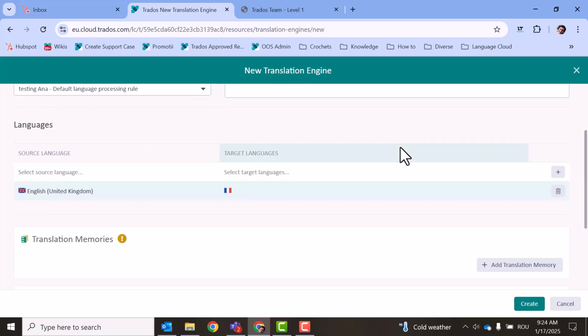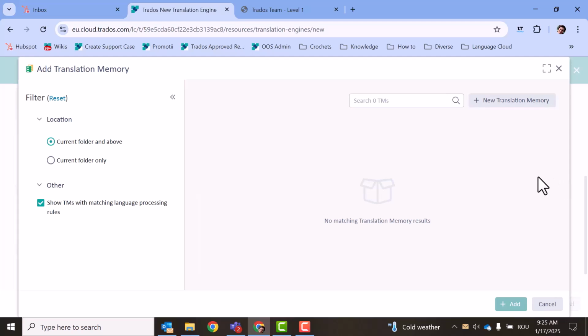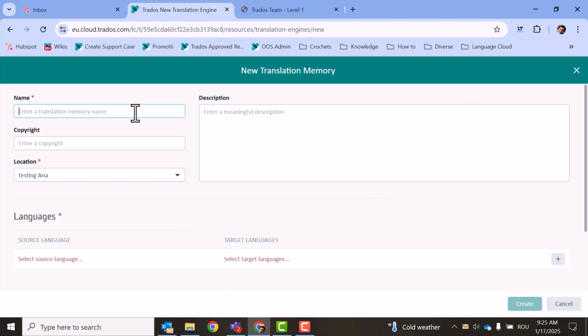And then you need to know that the translation engine can also have several language pairs and also several translation memories or term bases. In this case, we will do it with only one language pair, and we can click now on Create, or we can add also the resources. The resources can also be added after we create the engine. Here we click on Add Translation Memory, and we will create one from scratch. Student Demo TM English French.